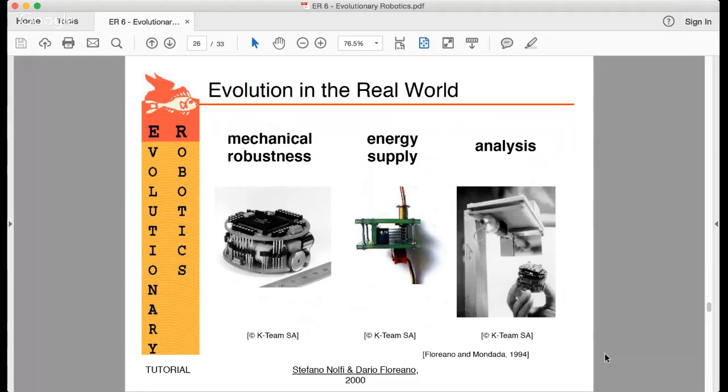So, mechanical robustness. During the evolutionary process, and especially in early generations, individuals may produce behaviors that can be damaging for the robot hardware, such as high-speed collisions against objects or sustained strong currents to motors pushing towards a wall. In order to solve this problem, you can use small robots.